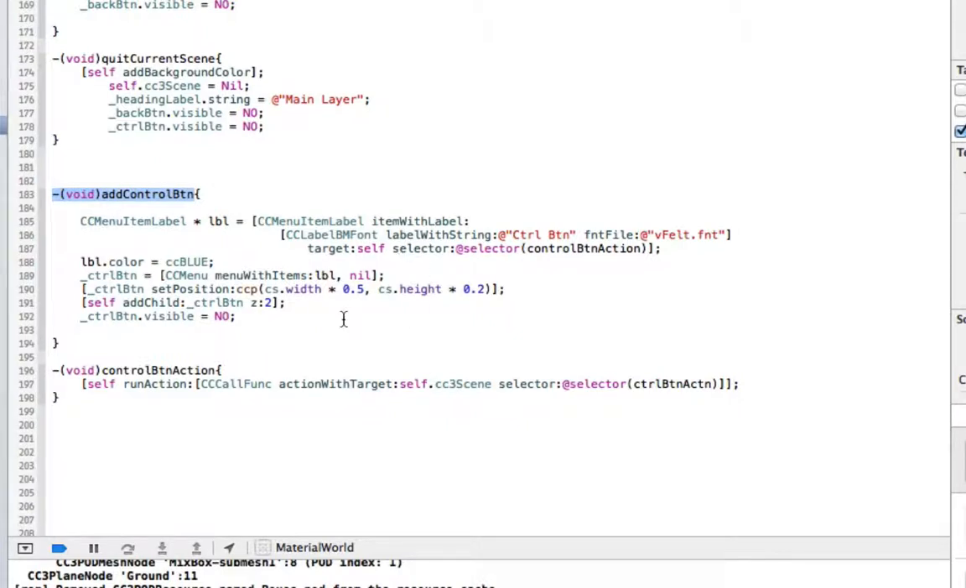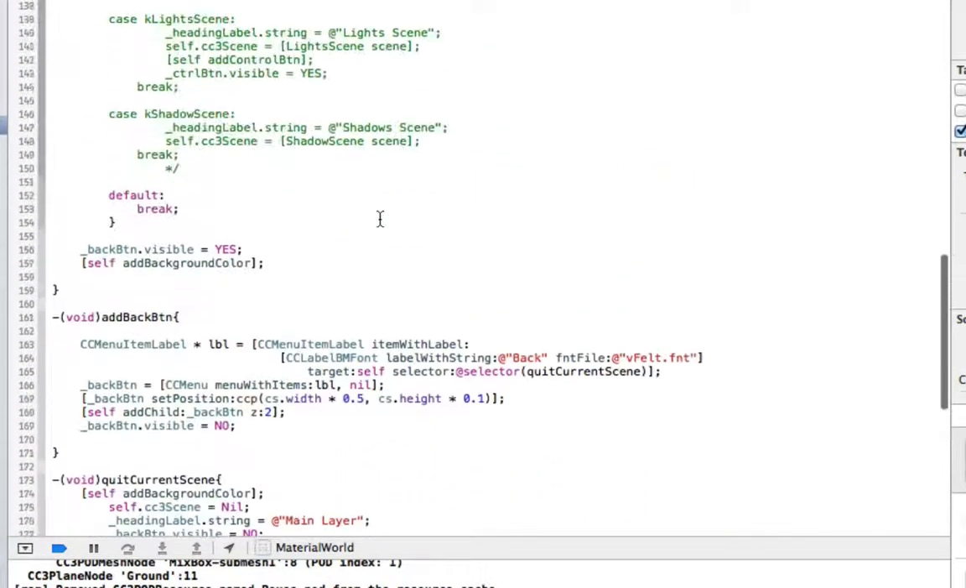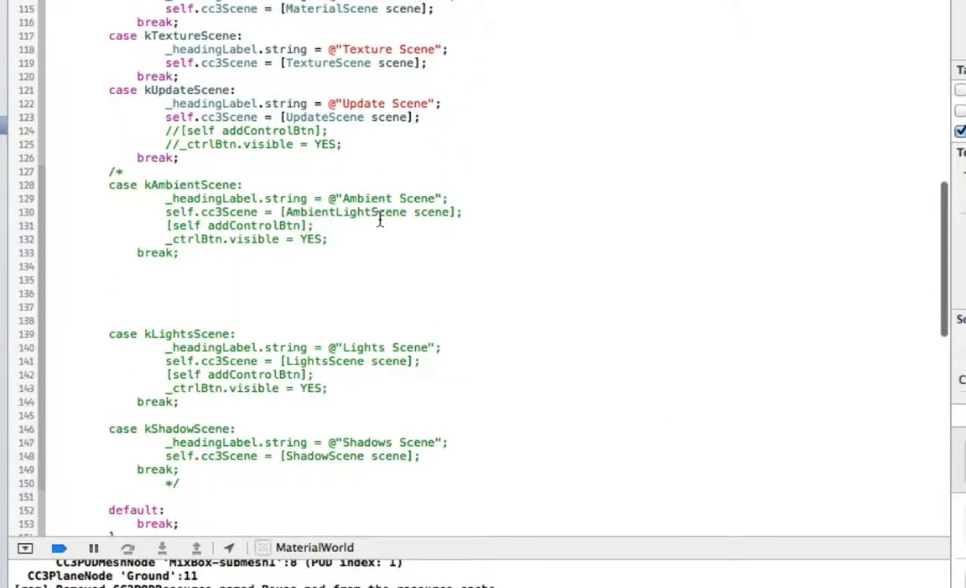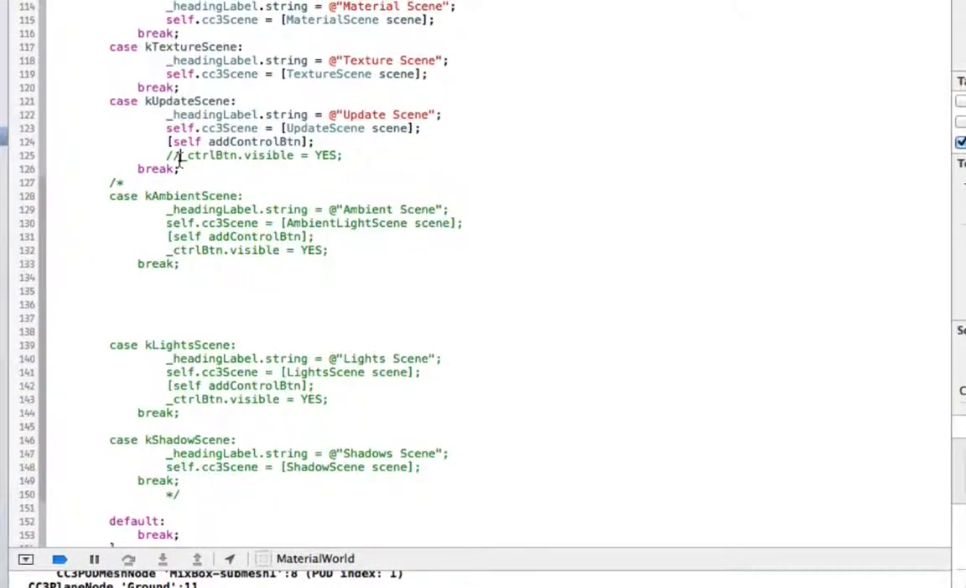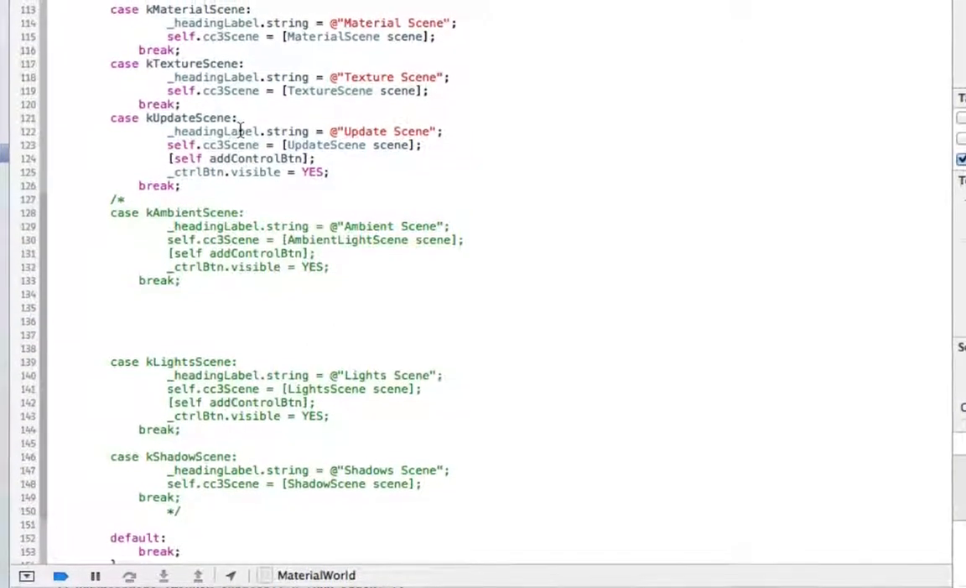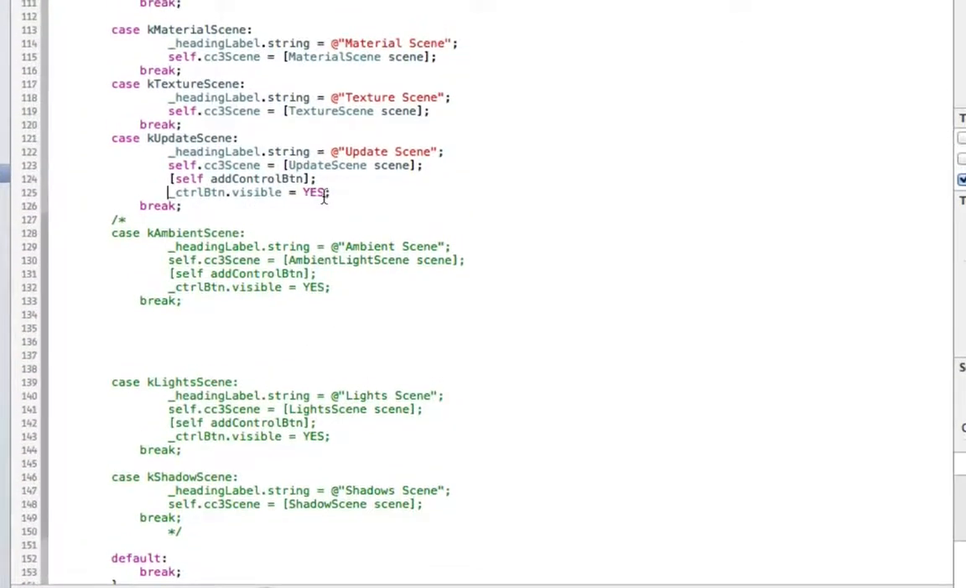And the action that it controls when it's selected is to run this action called on the target, which is the scene that is attached to this layer, and it runs a selector called control button action. So the scene that it runs will have to have that control button action method. When I add the scenes, any scene that I want to have this control button action, I will uncomment this part here. We're in the update scene here. So when the update scene is selected, we now add this control button and we make it visible.